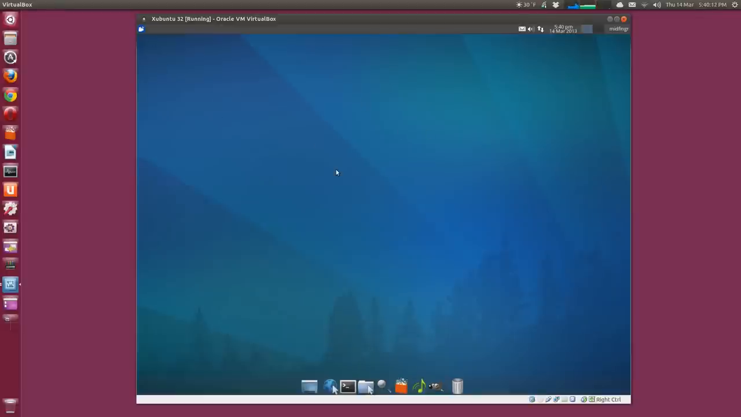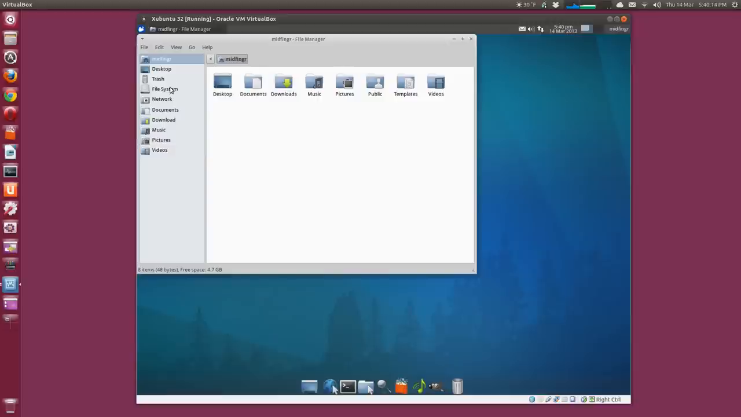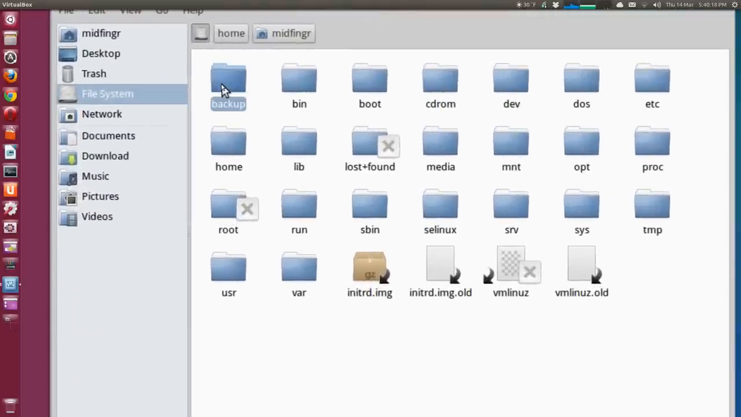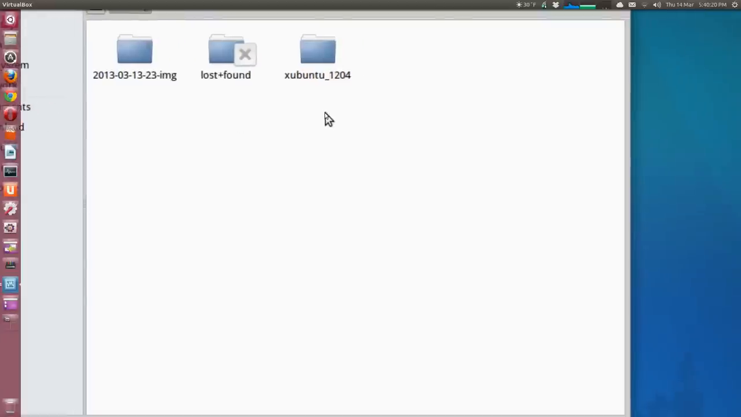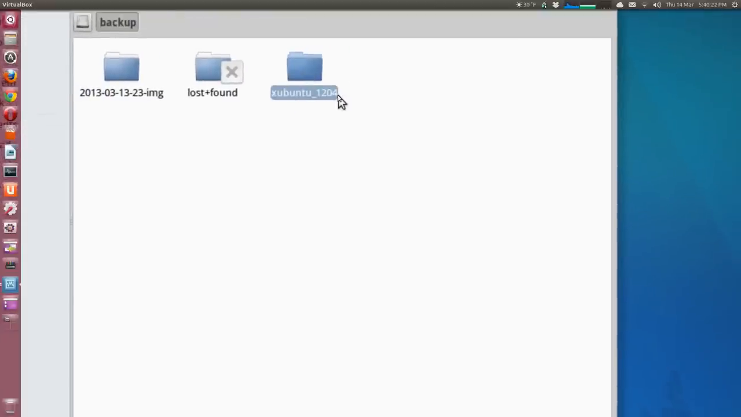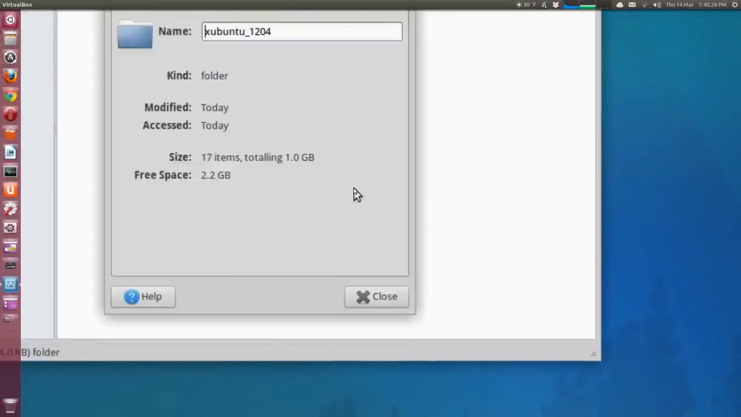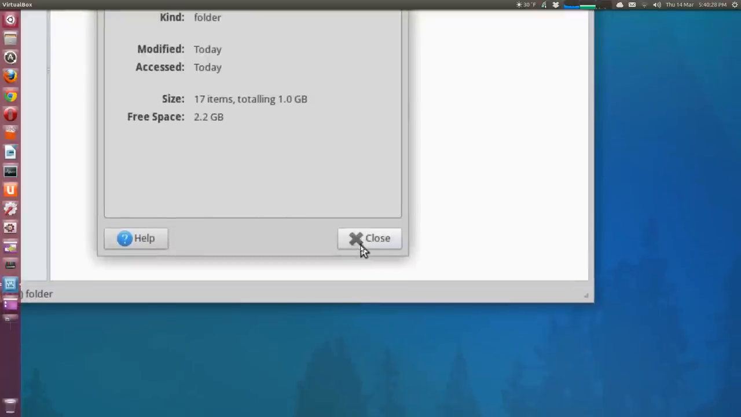And we'll check our file system. And we'll go to the file system on the left here. And there's the partition there. It's called backup. And there's the image just made. The Ubuntu underscore 1204. And it's not very big. 1 gig. Okay.